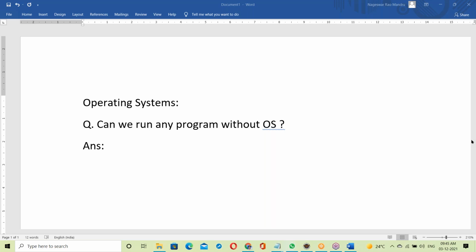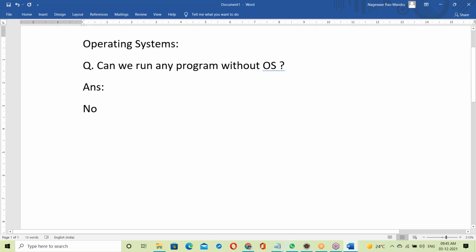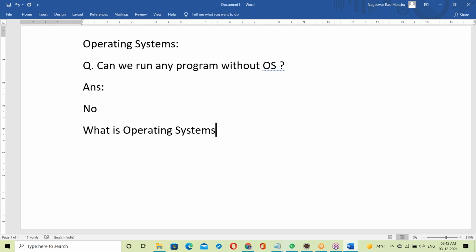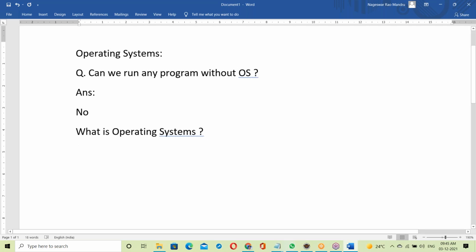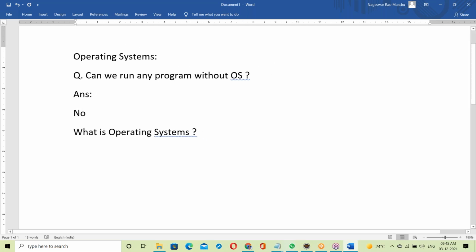Yes, everyone is saying no. Good. Here the answer is no. We cannot run any program without OS. Then what is an operating system?